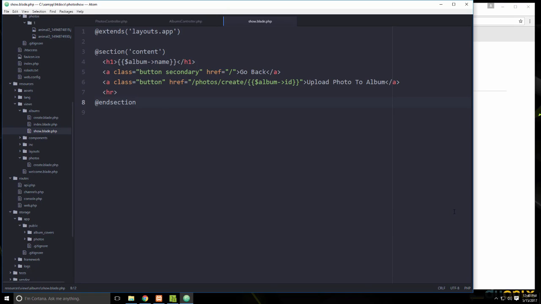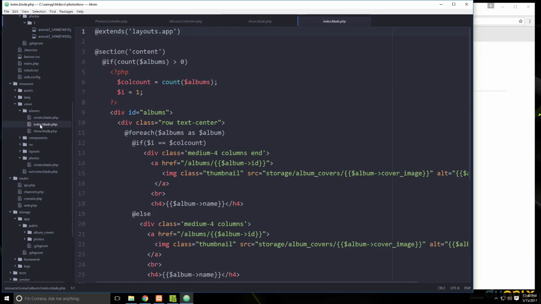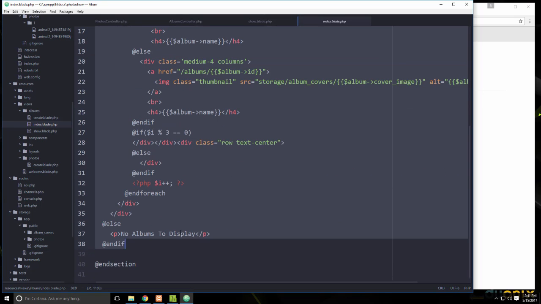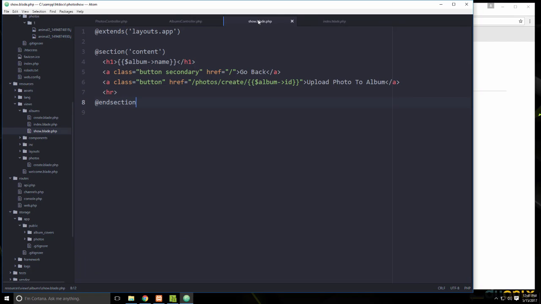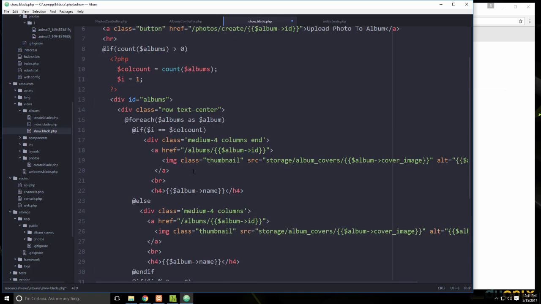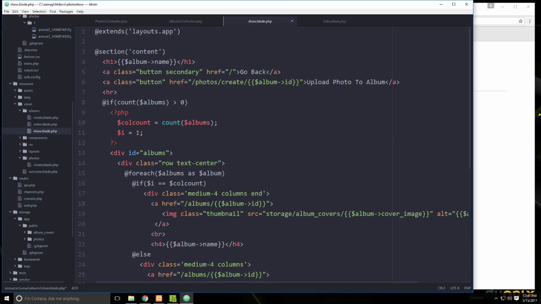And we need to loop through all the photos just like we did with the albums. So I'm actually going to just copy from the, let's see, what is it? The albums index file. And let's grab from here. Actually, let's grab the whole thing. Everything that's in the section. And then we'll go to our show.blade and go under this HR and paste that in, and then we just need to change some things up.